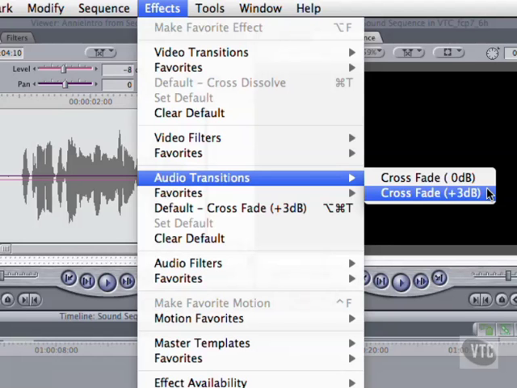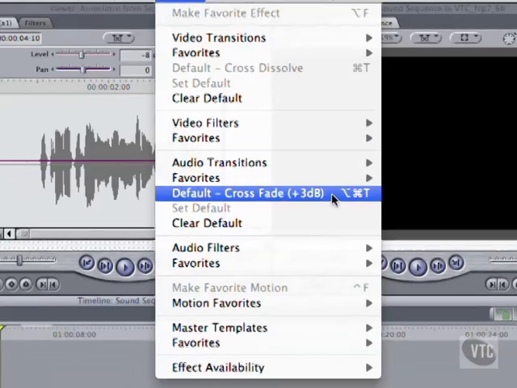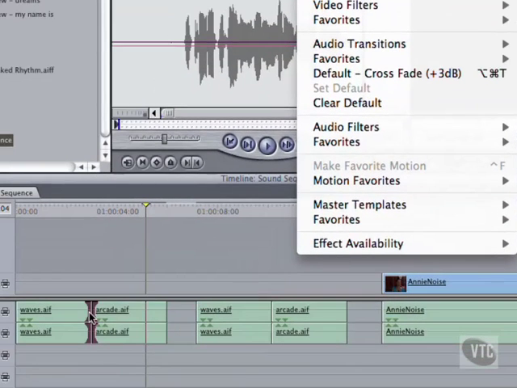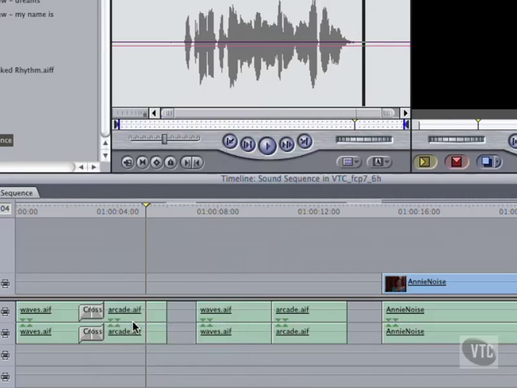Because the plus 3 crossfade is Final Cut's default audio transition, it's available in the submenu and in the effects menu itself. You can also apply it with the default audio transition shortcut, Command-Option-T, or simply right-click the edit point and select Add Transition Crossfade plus 3 dB. Back it up and play it back. A much easier bridge between the two.